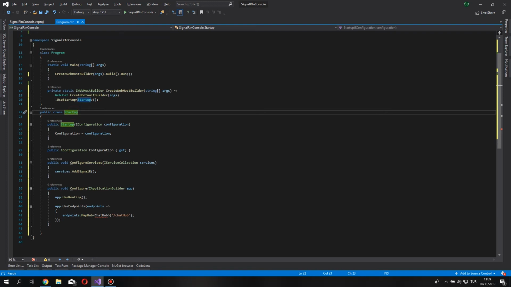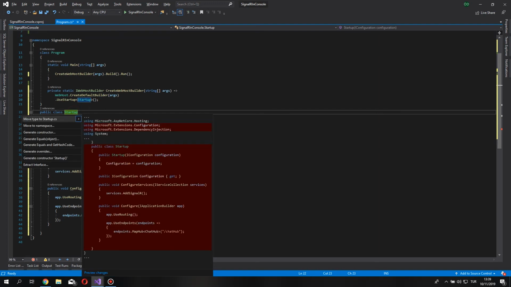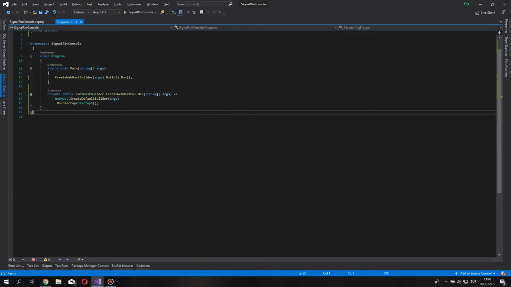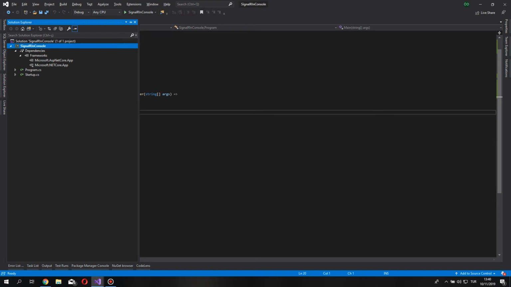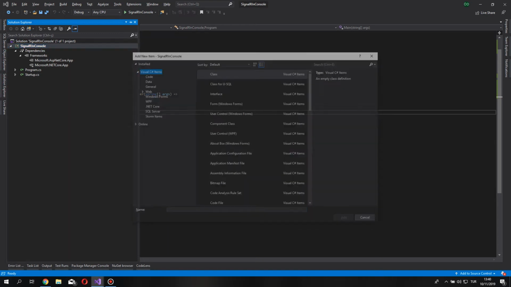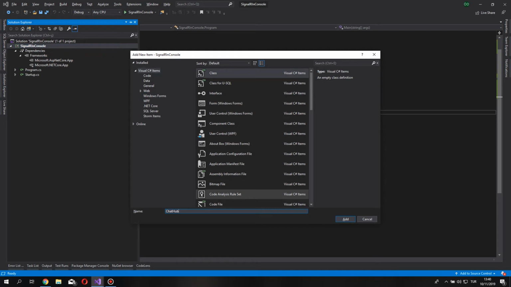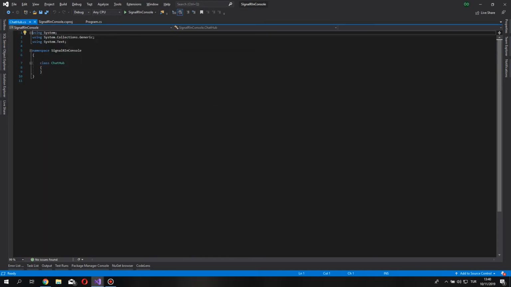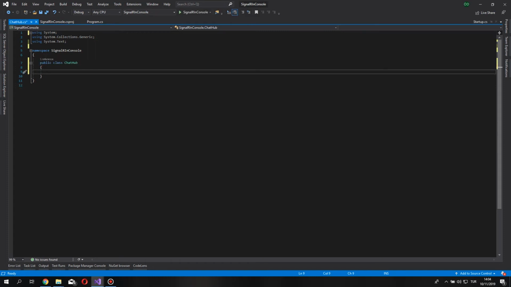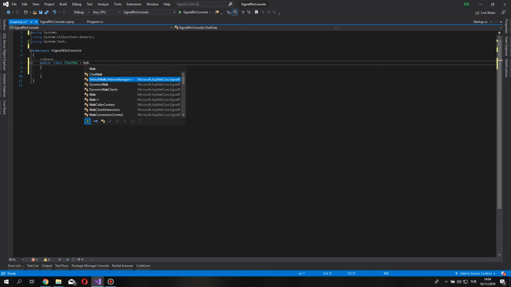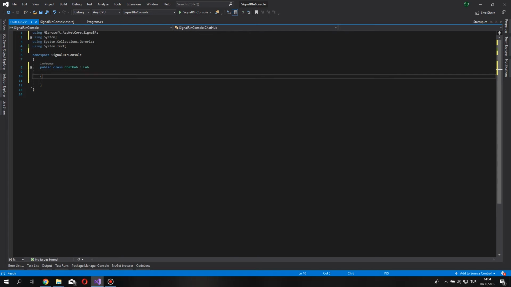First, let's carry this startup file to another file other than Program.cs. So let's do this, and in this project, let's create a new class. Let's call this ChatHub. Let's make the class public. The ChatHub class is going to have a method, but before that we are going to inherit the Hub class, which comes from Microsoft.AspNetCore.SignalR.